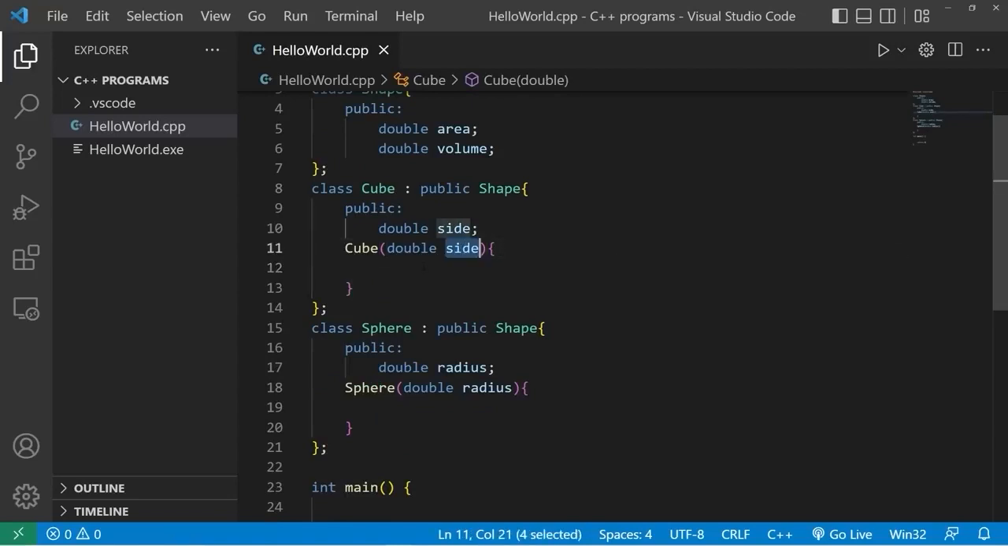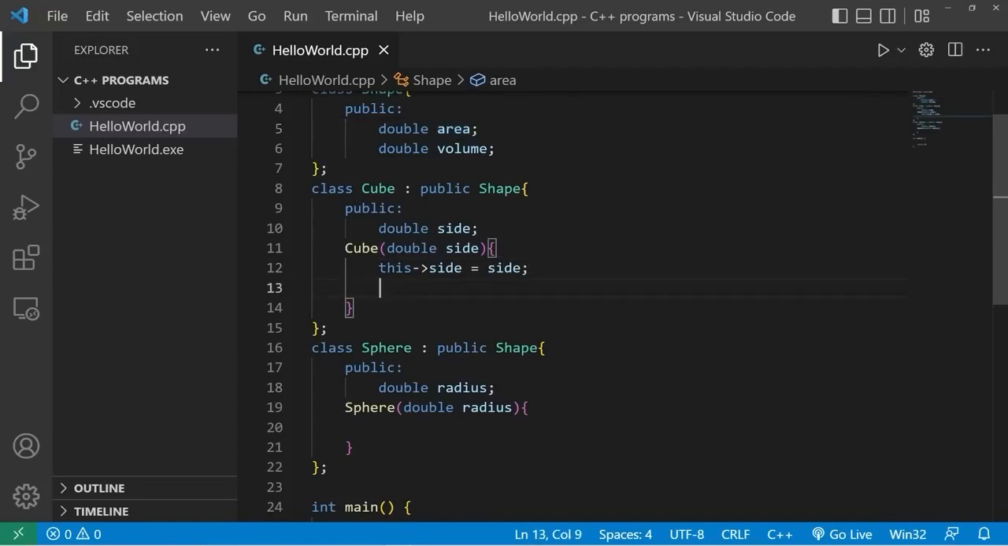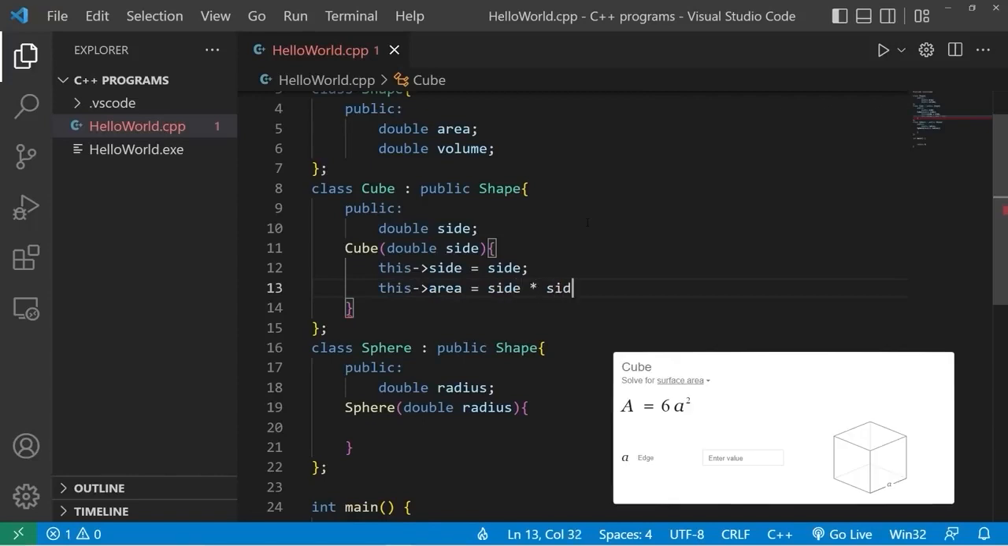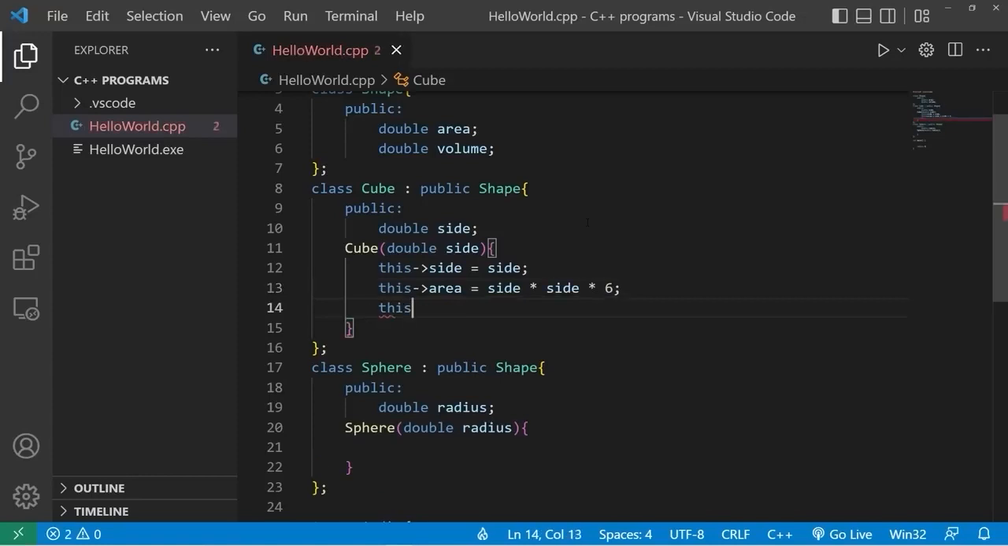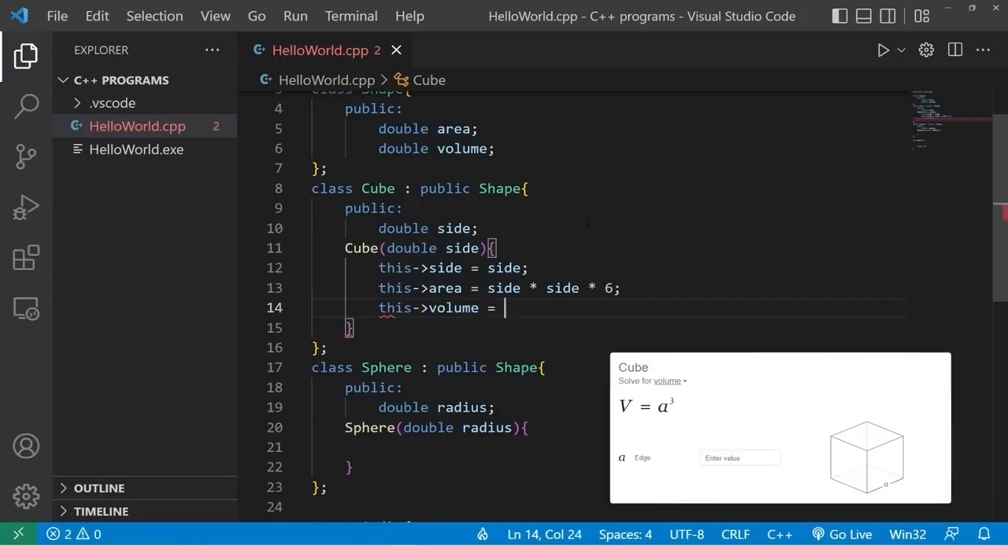First, let's assign the length of a side. Remember, with a cube, the length, the width, and the height are all the same. This arrow side equals side. To calculate the area, we can use this formula. So this area equals side times side times 6, because there's 6 sides to a cube. Then if you need the volume, you could say this arrow volume equals side to the power of 3. We could just say side times side times side, just to keep it simple.